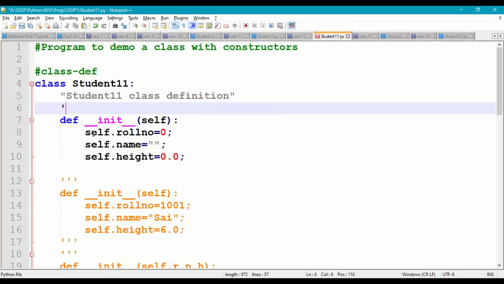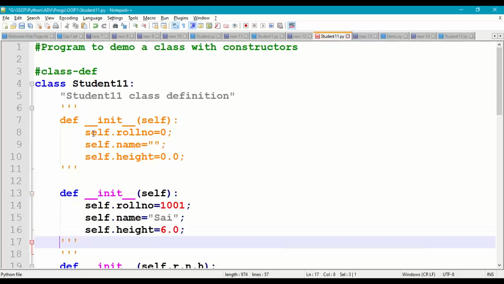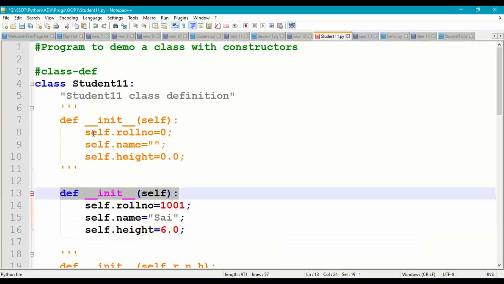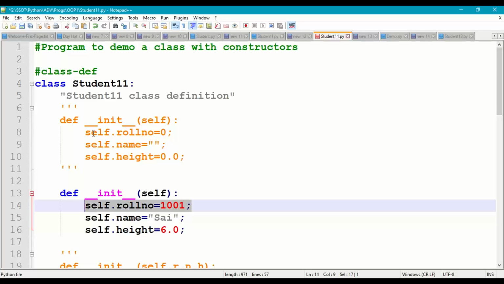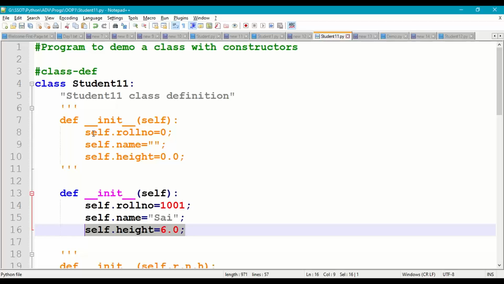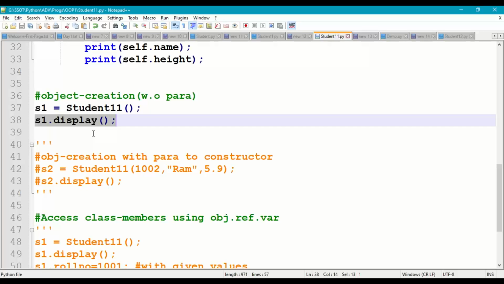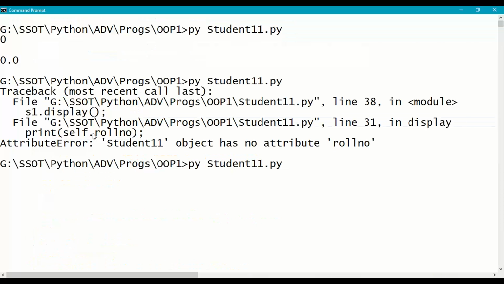Okay, so now let us use the second constructor. So the second constructor goes like this. Define init constructor, self is the current object. So self dot roll number 1001, name psi, height 6.0. Now the same object, let us create the same object dot display. So save this and then run. So now we'll get 1001 psi 6.0. So this is defined inside the constructor.